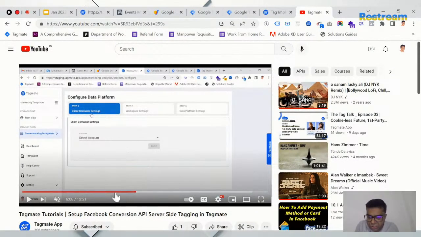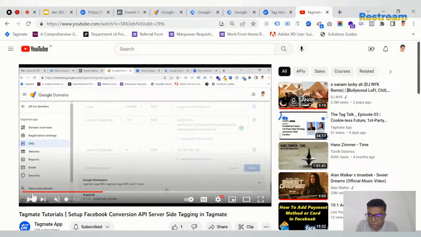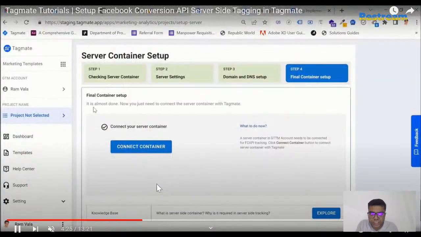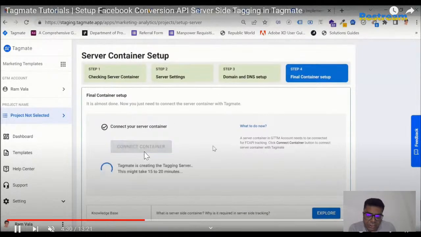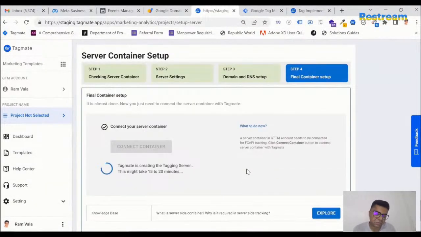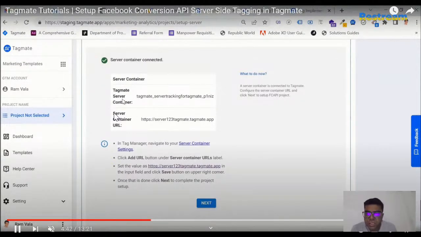After the validation it would take some 5 to 10 minutes, but let me show you the validation process in action. So this is actually a YouTube video where after the validation there are 4 steps, and you just click on connect container, and TechMate creates the tagging server automatically, and it would take 15 to 20 minutes or maybe 20 to 25 minutes. So in this video I skip it. That's why I'm not showing it in this live stream.